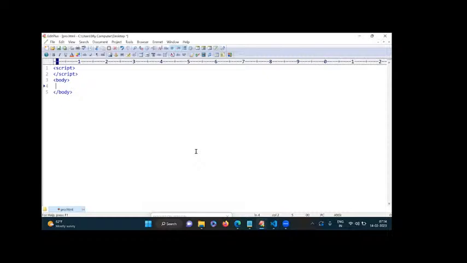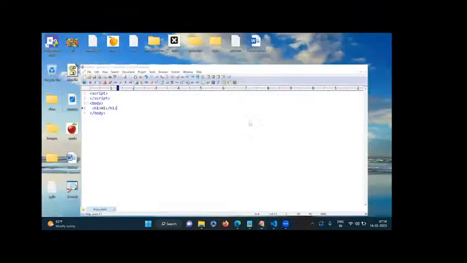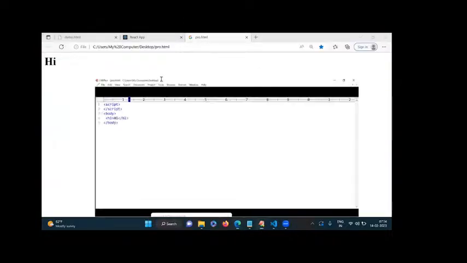So here you want to place any control, like this paragraph or heading tag you have taken. Hi message to the heading. So now save this program and run it. It displays the heading tag with the hi message.